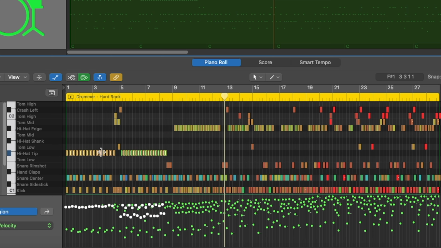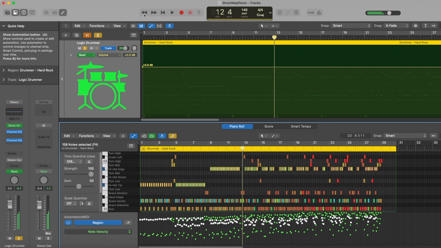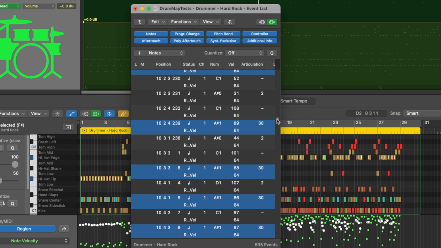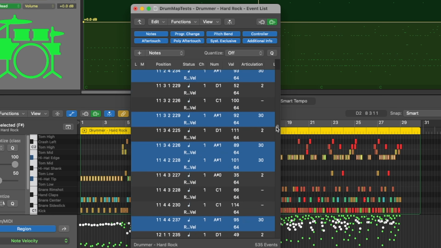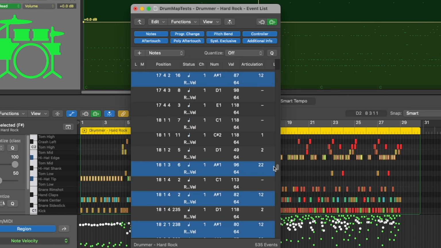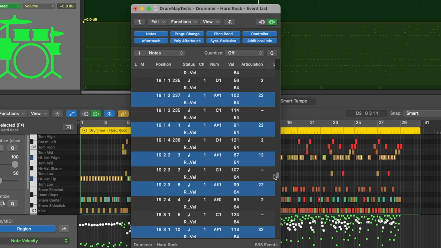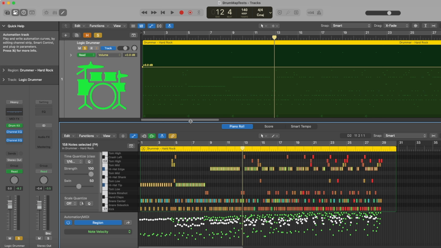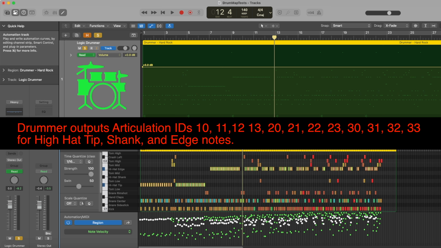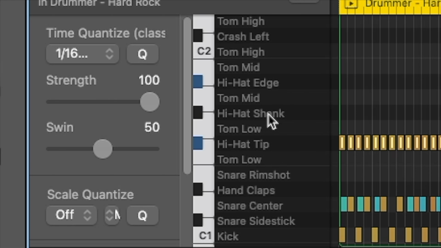Now if we select all these hi-hat notes and then view the event list, notice how you see all these articulations such as something in the 30s or 20s or the 10s. This is a really peculiar thing, and it took me a while to figure out what was going on and decode all this. So basically what Drummer is doing is it's using these articulation IDs 10, 11, 12, 13, 20, 21, 22, 23, 30, 31, 32, and 33 to control open and close separately for a hi-hat tip, hi-hat shank, and hi-hat edge.